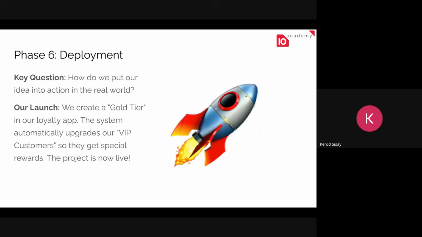So the next step is deployment. Here in the deployment phase, how do we put our idea into action in the real world? We are making the project live and useful. We train our staff on that system and help them use it. So the deployment phase is to make it live. For our goal, we create a goal tree in our loyalty app. The system automatically upgrades our VIP customers so they get a special reward.